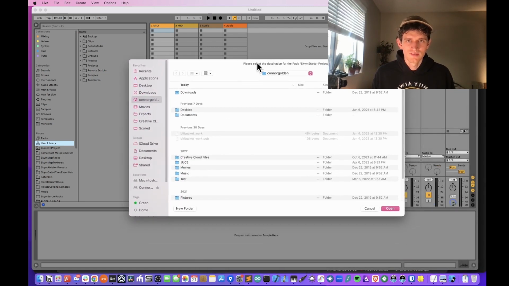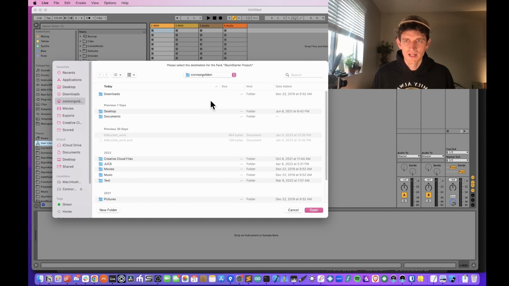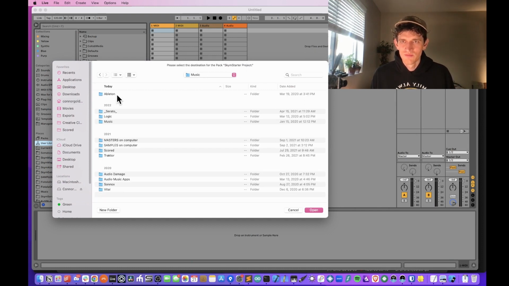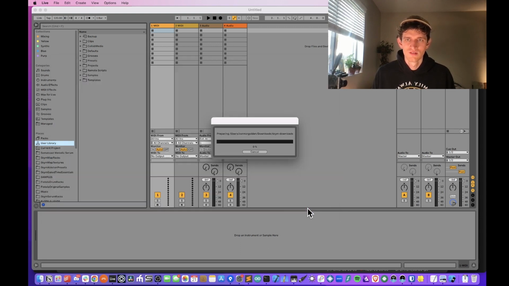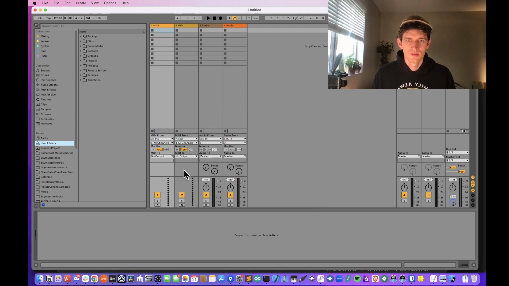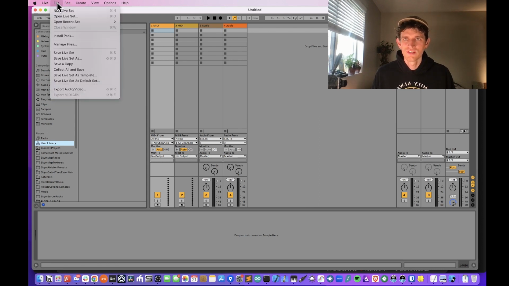And it's gonna ask you to select a destination for the pack. So I like to put it in my Ableton folder, but note that you can't put it in another project folder. So the user library is another project folder. So I'll just put it in this projects folder. And then it's just gonna stay here. But one thing you can do is just open up that project. So I'm gonna say open live set.